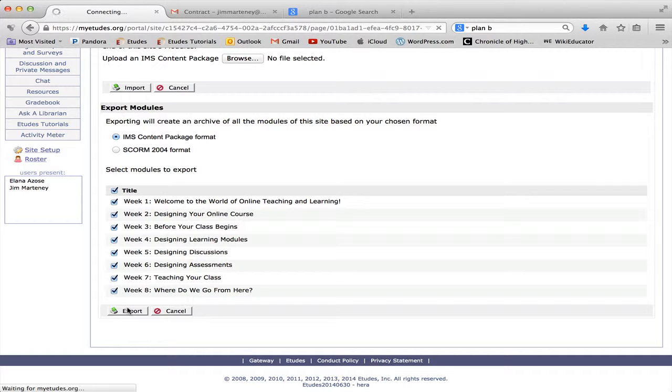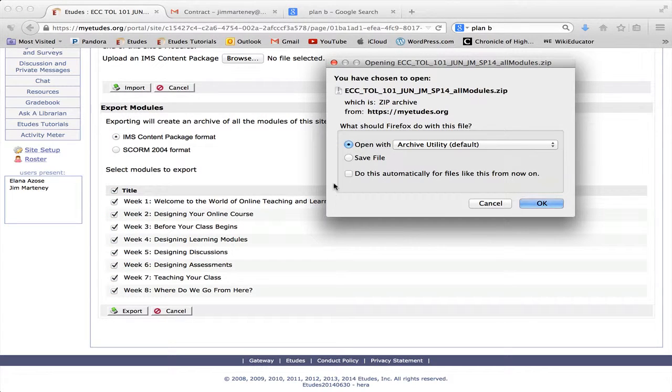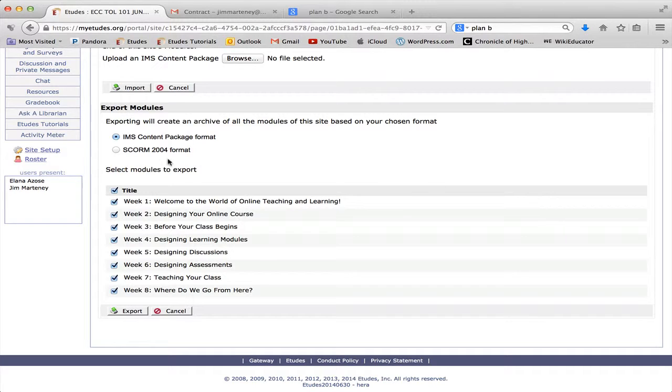It's not a bad idea to do this, to save this for your class. And there it's saved. I don't want to open it, I just want to save it. And I'll move that along, and that's been saved.